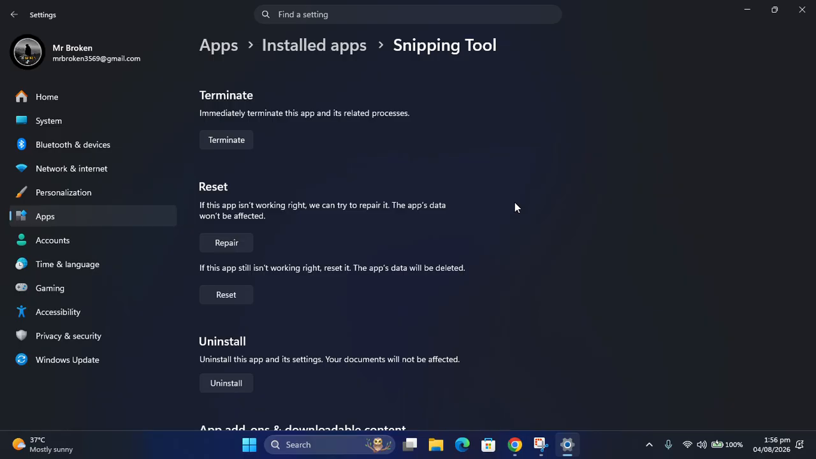Just click on this uninstall button over here. Just click on uninstall, and after uninstallation you have to restart your PC, and after restarting you have to reinstall Snipping Tool on your PC by using your Microsoft Store, and after reinstallation your issue will be fixed and you will not get this issue again.